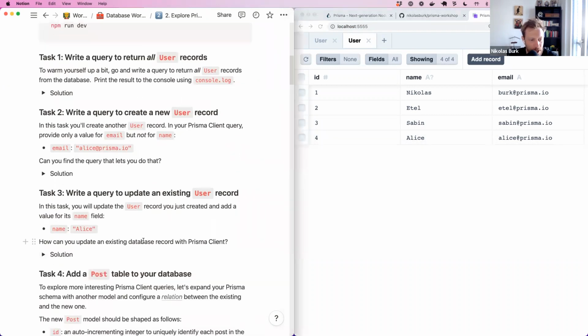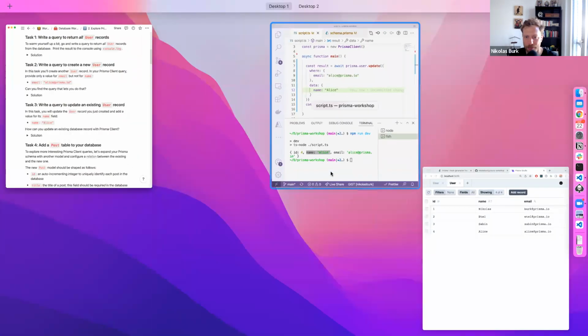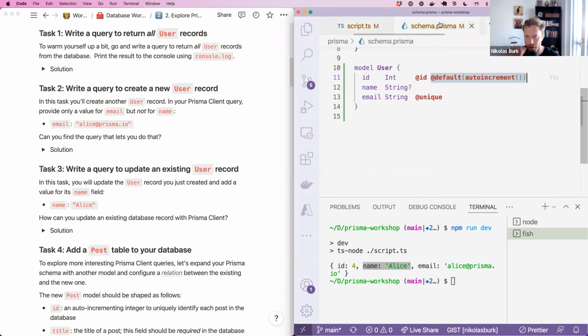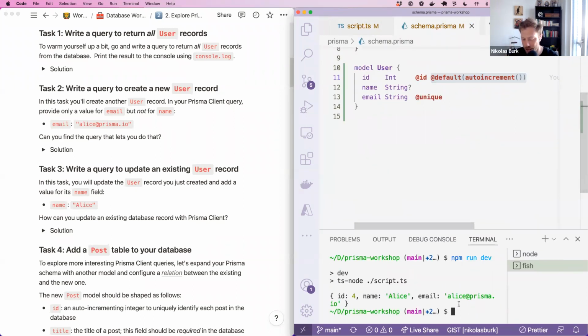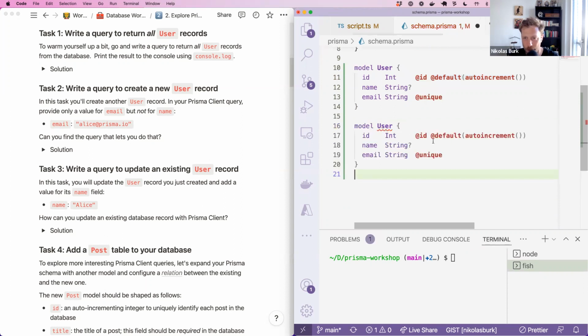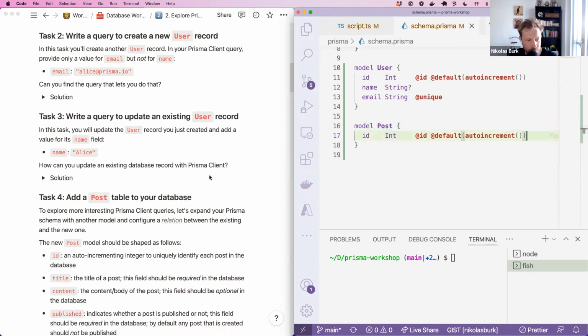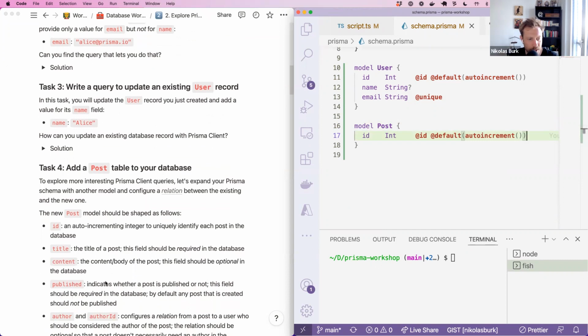The next task is to add a post table to the database. And for that, we go back to the Prisma schema and to the way you model data with Prisma. So first off, I'm just going to copy the user model to have the boilerplate ready here for my new model. So I'm going to call this Post.